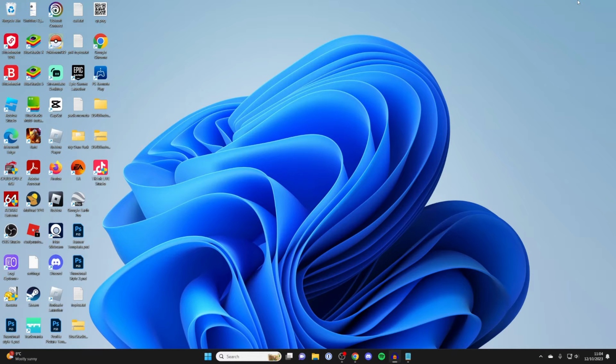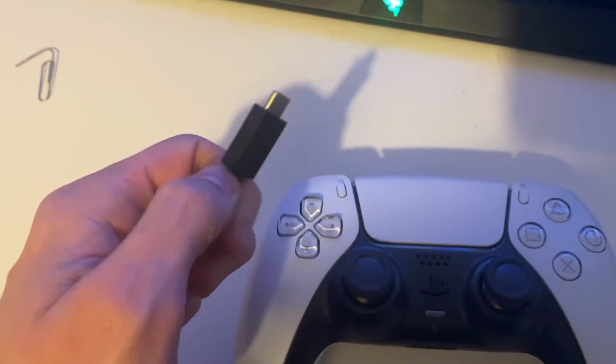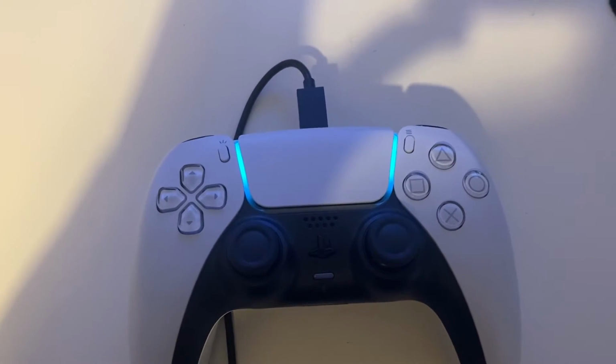Now, also, what I would do if it still isn't working is just try connecting it using its cable. So plug the USB end into your PC and then the USB-C into the top of your controller, just as if you were charging it. Just like that, and then see if it will now work.